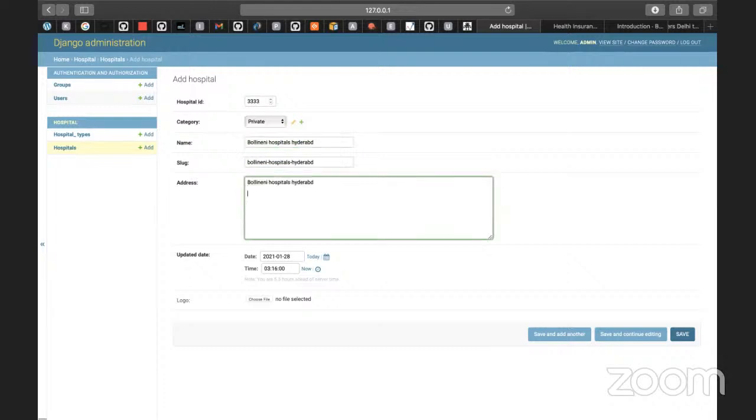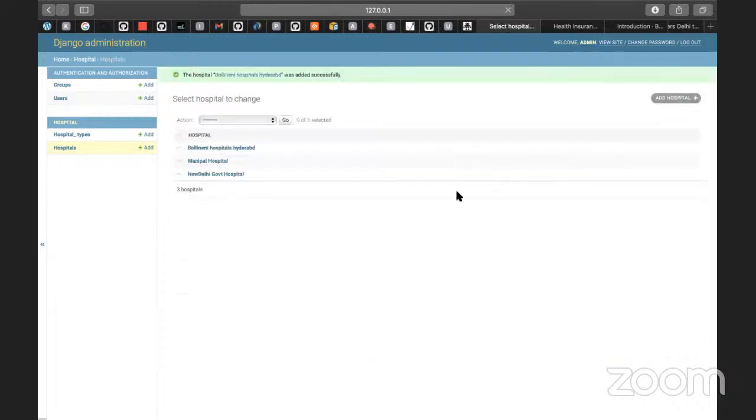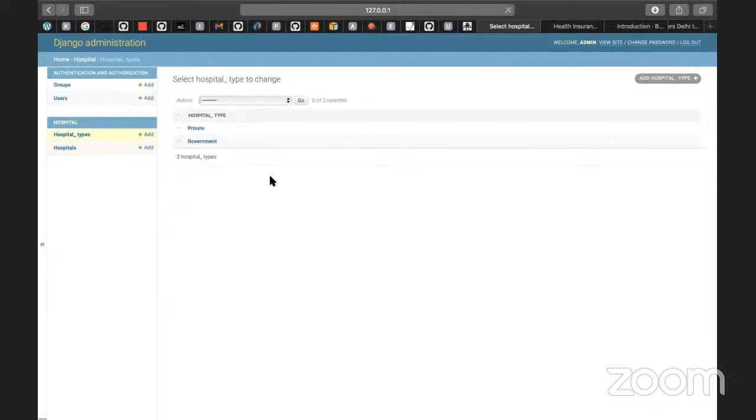This one is the address, #333. And we can put some address here, like Hyderabad. And this is something like 4, 5, 6, 7, 8, 9, some address. You can just click on the save button, right? So like that, we can create multiple hospitals and multiple hospital types.